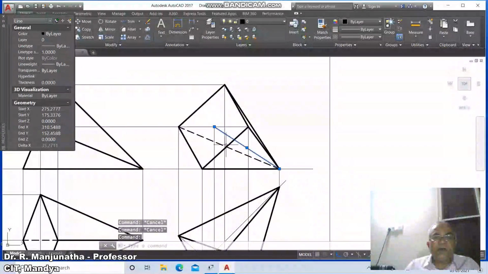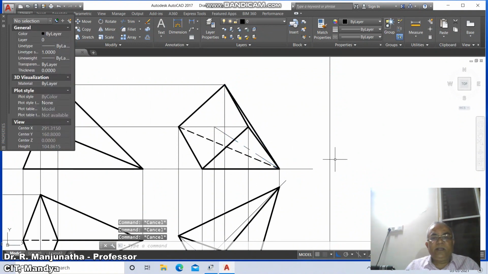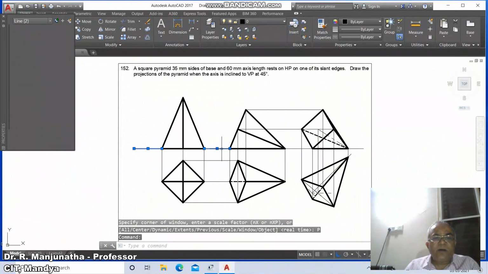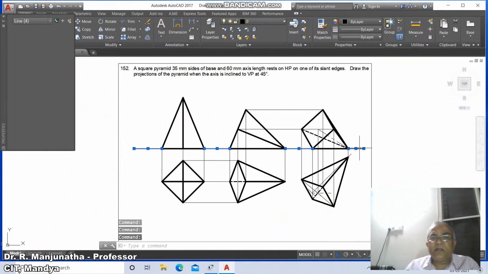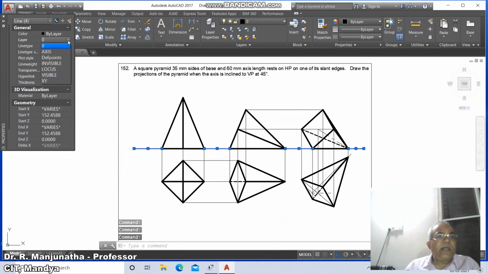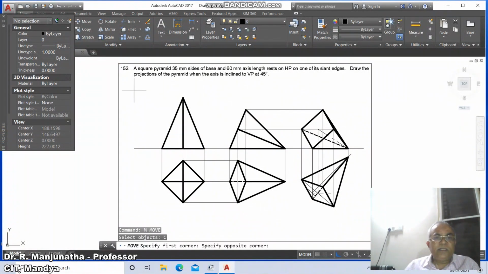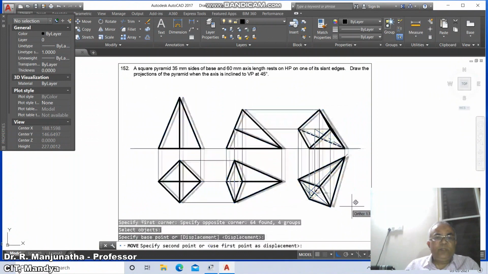And then you just click on this and make this the axis layer and make this 50, and then it comes out. Then click on this line, click on this and click on this and click on this and make this layer XY. Then take move, select this entire thing and move it here.